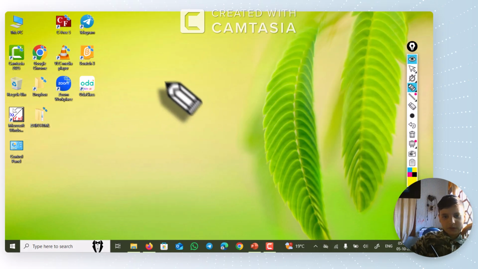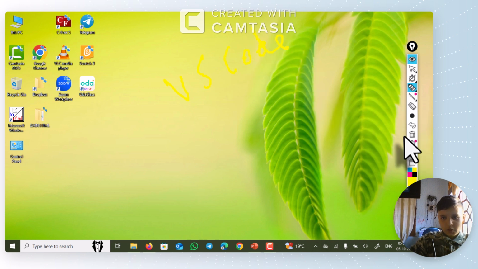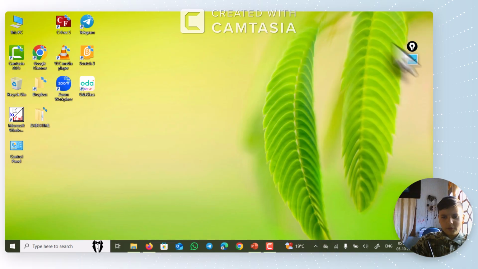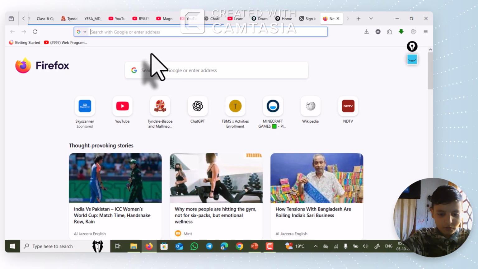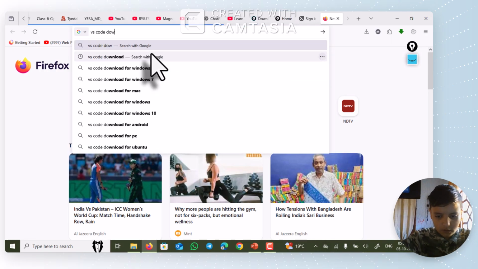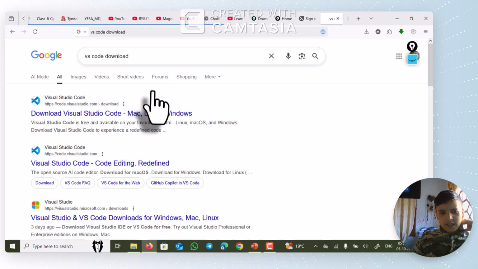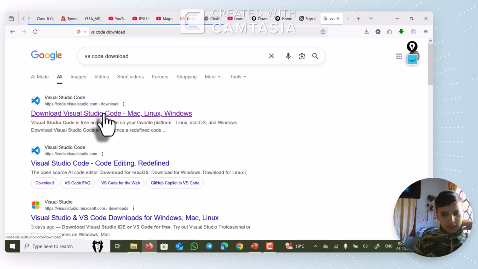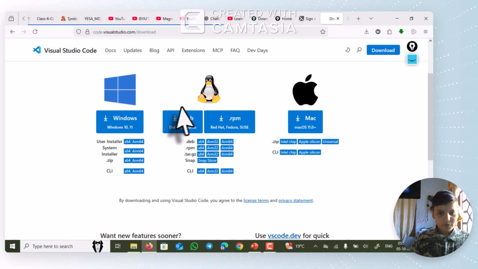As you know, we use VS Code for our programs. If you don't have VS Code, I will show you how to install it. First you go to a web browser like Firefox or Chrome. Here you write VS Code download. No need to write Mac, Linux or Windows, it already comes here. Now you have to open this link. Here it will come for Windows, Linux and Mac. So you can install as you like.